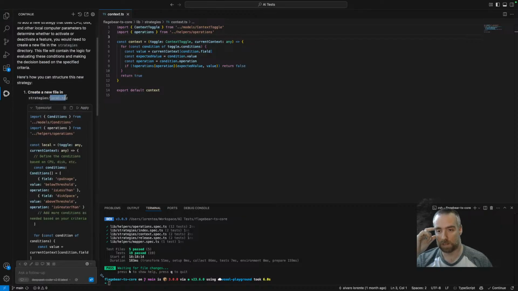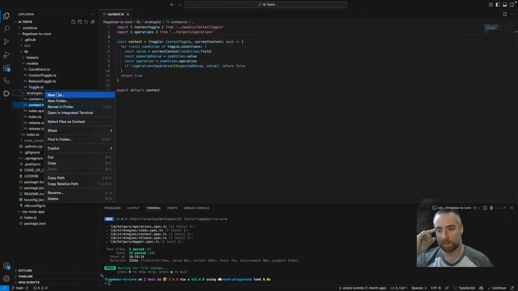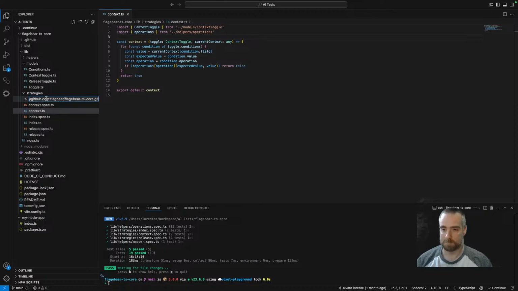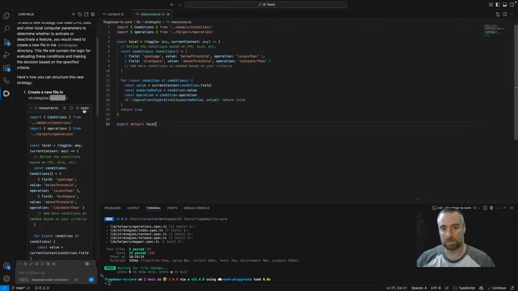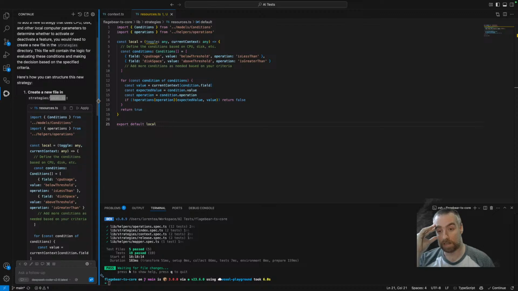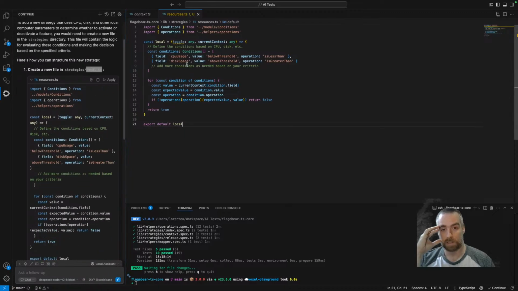It's going to be, oops, hey, this is not what I expected. Strategies, say that it's going to be called local.ts. Hey, not great naming. So let me not call it local.ts, but resources.ts. Great naming. And now what I can actually do is go back here, actually apply all this, and I prefer always to have a look because right now AIs are not really great at this.